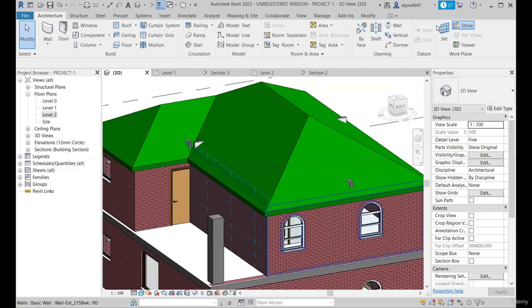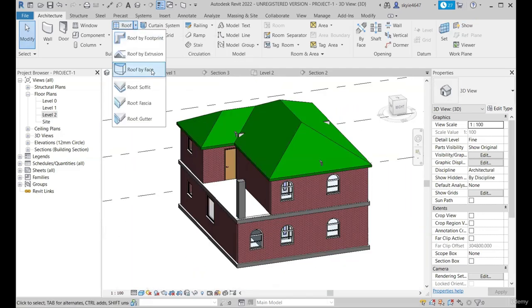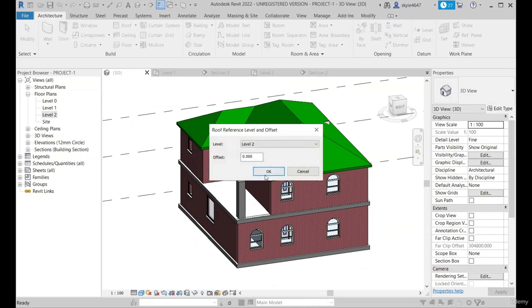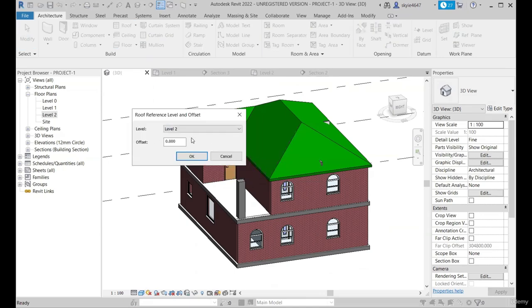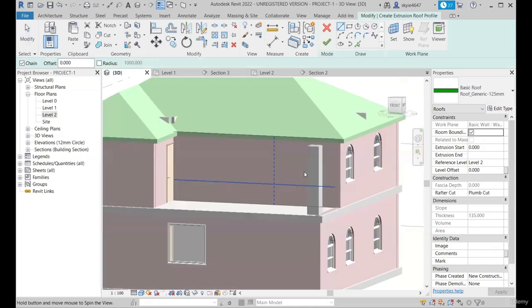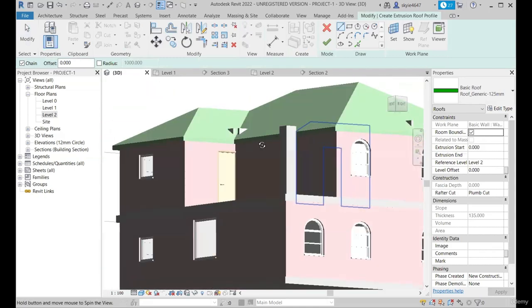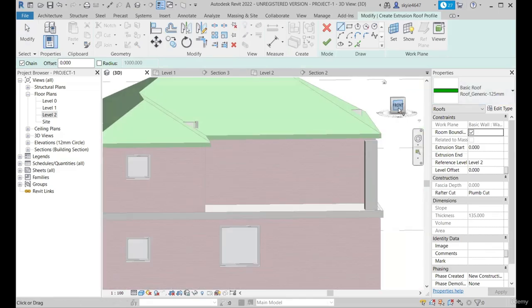Okay, as my work plane is set, now I can go and create the roof by extrusion. You can see that as my work plane is set, it's not asking me to set the work plane again, and the level I want is level 2 for my roof by extrusion, and offset for now let's keep it as 0. Okay, and now using this plane as a reference, we can sketch the outline of the roof.